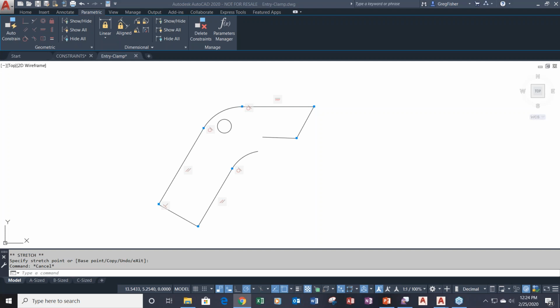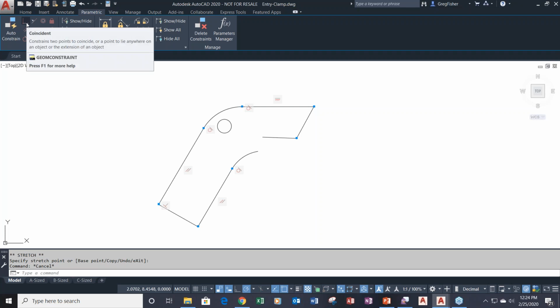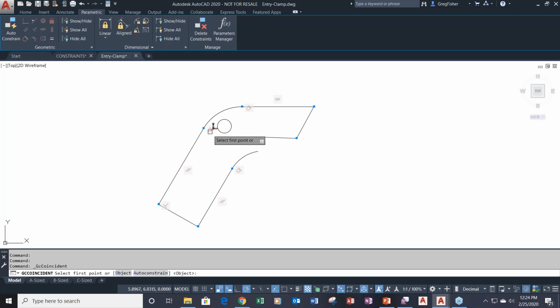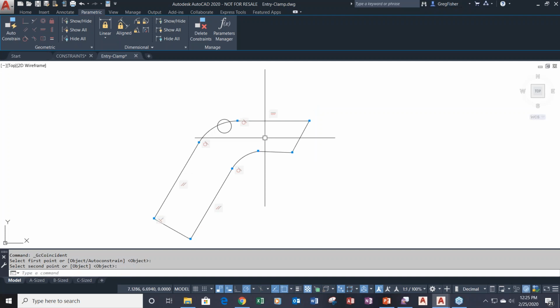And the next one I'm going to apply is a coincident. I'll select it here. And then I'm going to pick the arc located right here. And then I'm going to pick the end point of the line right here. Now I've got those two constrained together. Look what happens to all of the objects, everything except the circle, because it was all tied together in some way, shape, or form. Everything updates automatically. This is the power of what constraints can give you.